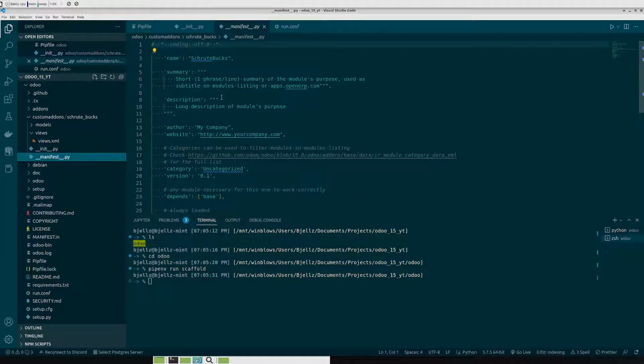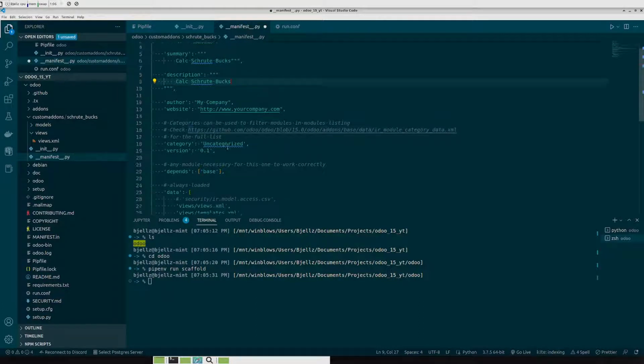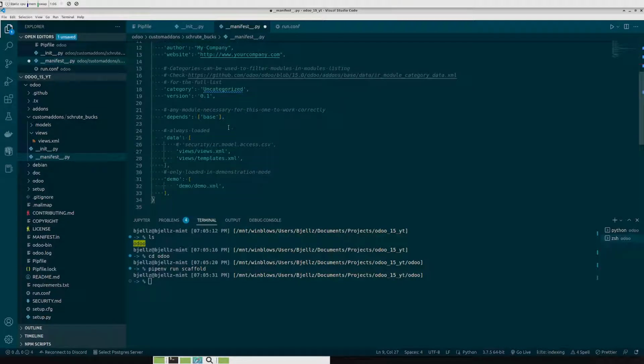We want to grab the manifest as well. Just give it a short summary. Say calc, that's not how you spell it, calc Shrewdbox. Just something simple like that. And then we'll grab that, Control C, take it down here to description, and paste the same thing. My company. Keep all of that for right now.